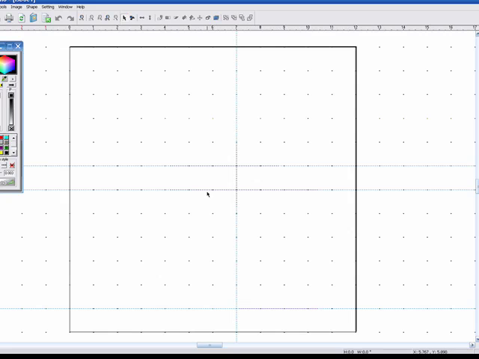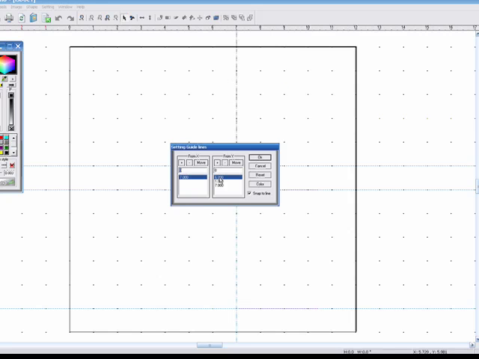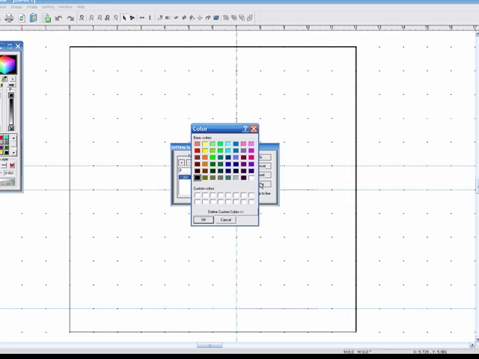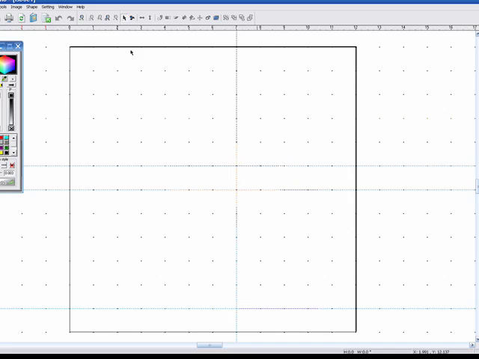For example, if I right-click on a line and click line guides, I can change the color to orange if I like. And let's see what that does. And here you can see the orange. If I click refresh, this set of line guides is orange. And that could be helpful if you want to just distinguish one set of line guides from the other.